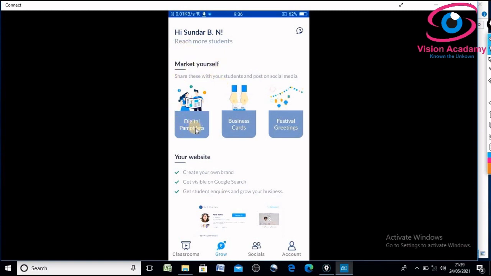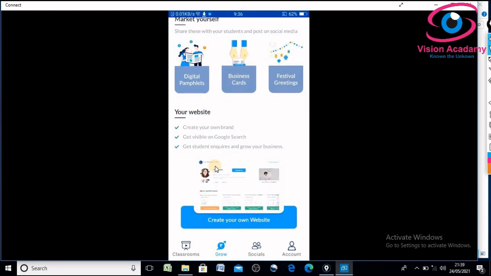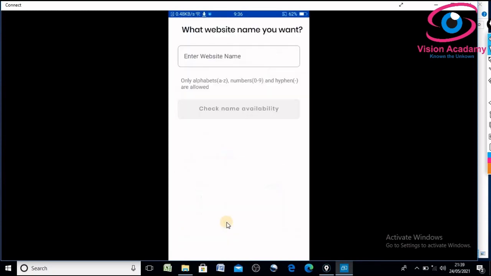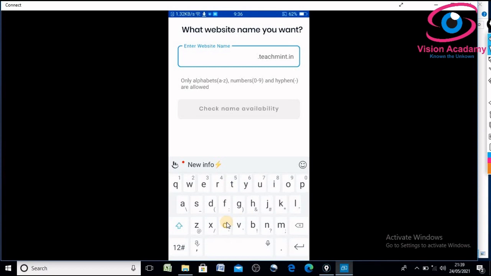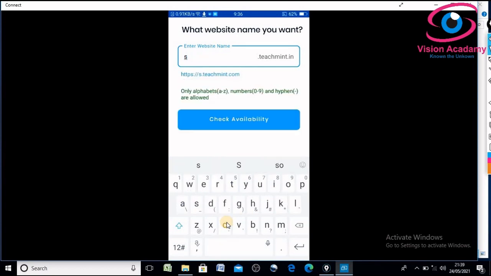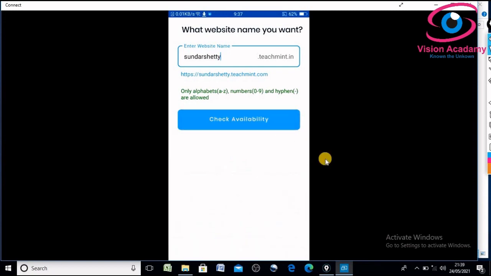Here there are digital pamphlets, business cards, festival greetings, and, very importantly, you can create your own website. That is very important. It gives a website option. So enter the website name, for example Sundar Shetty. I can give my name only for the purpose of creating here. After that you have to check availability, so click on availability.